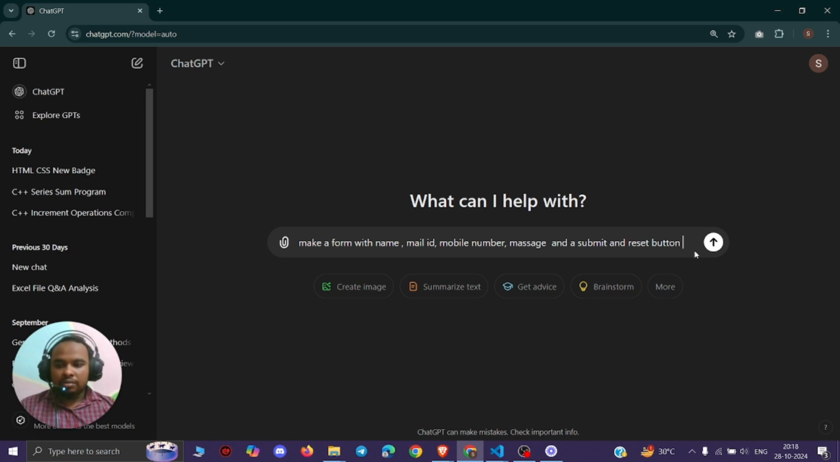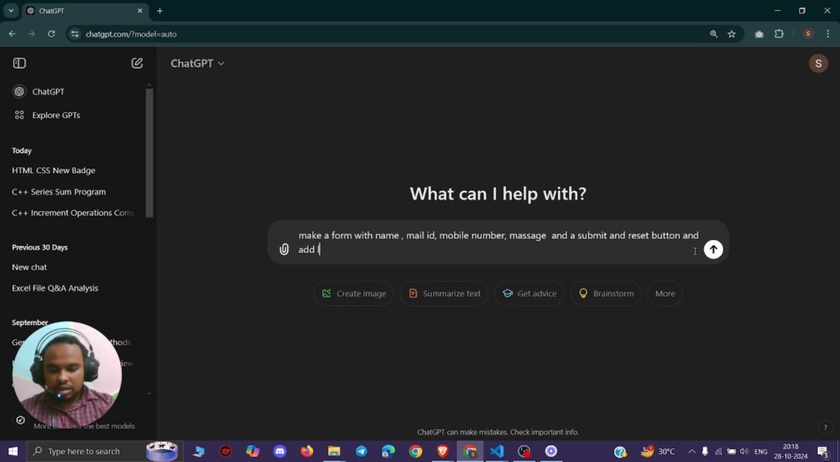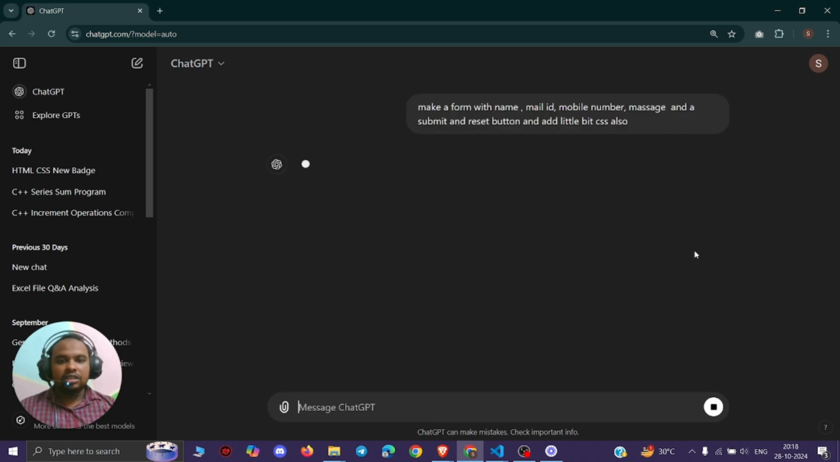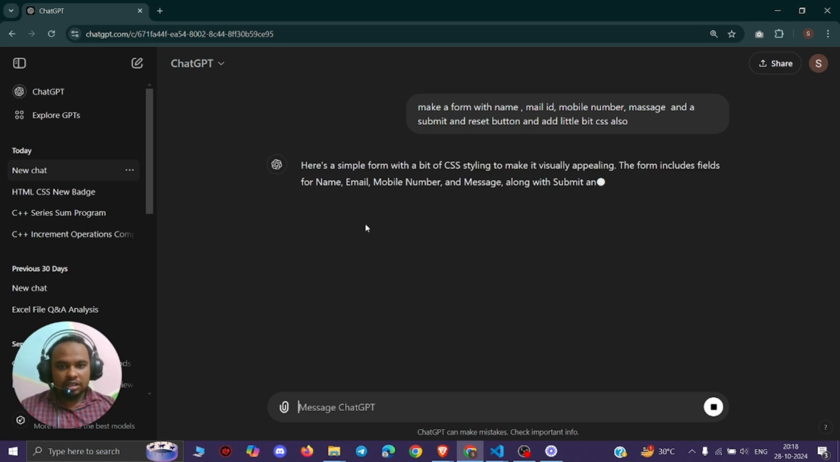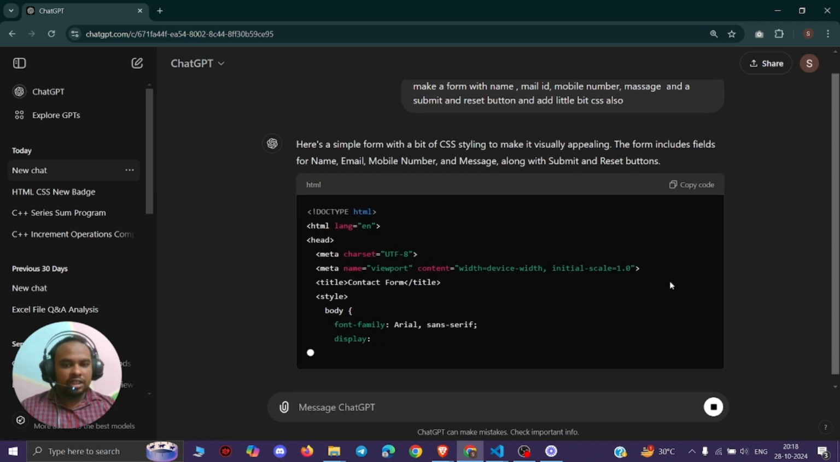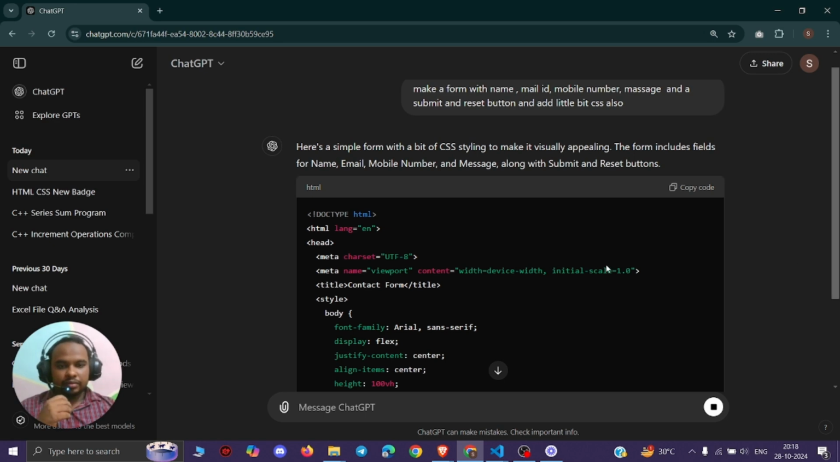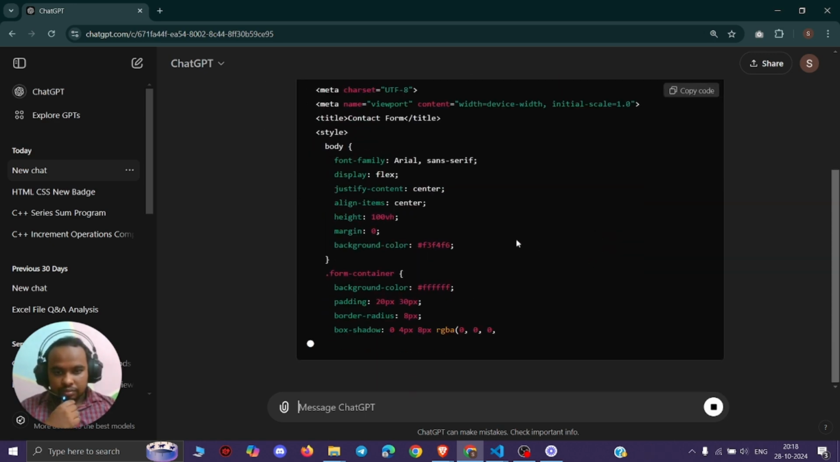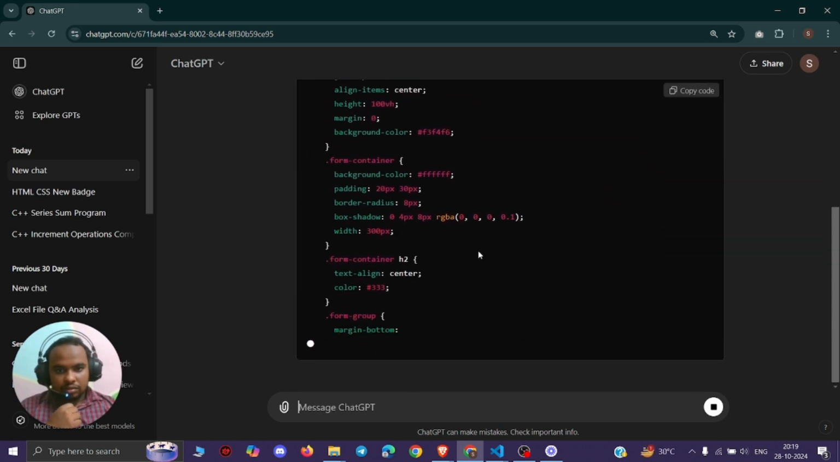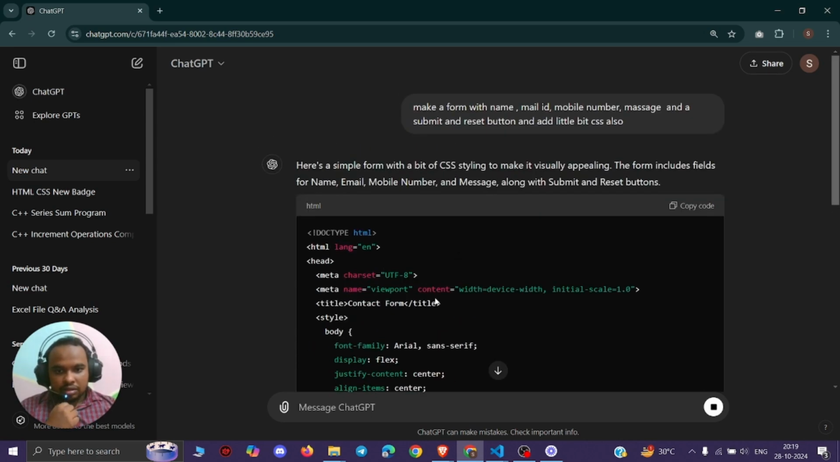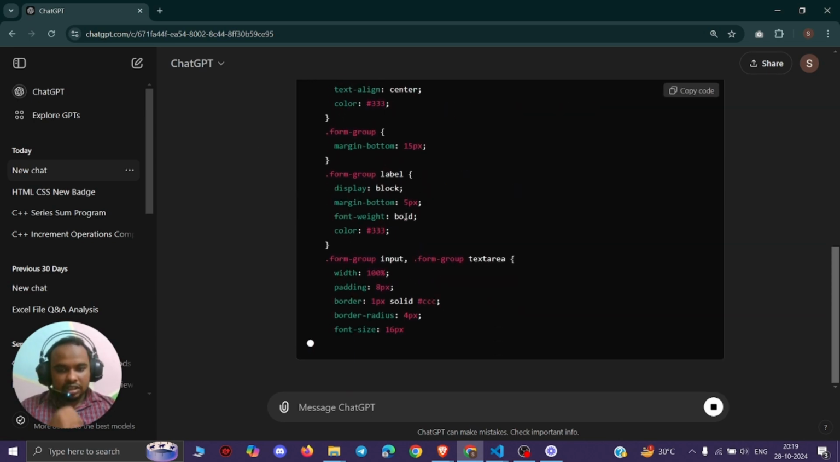So it will create a form just in a few seconds. So I'm going to add a little bit of CSS also. By the way, I'm doing it in CSS. Okay, so let's see what ChatGPT will give us as a form. So it's doing good. So let's see what happens.